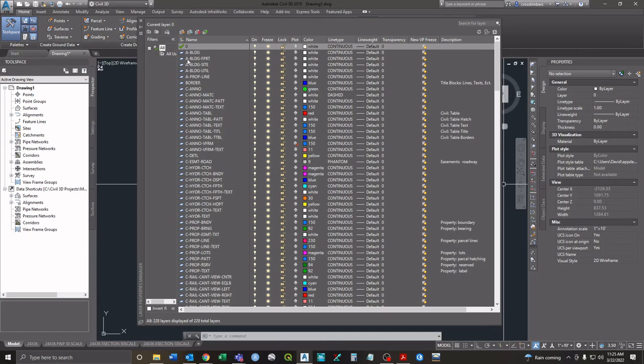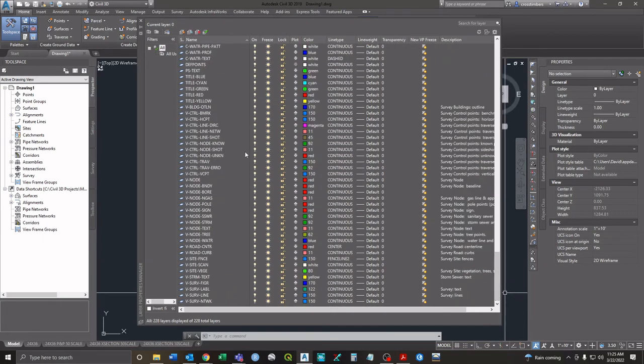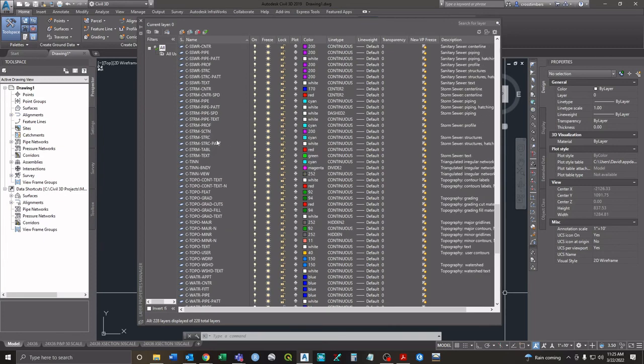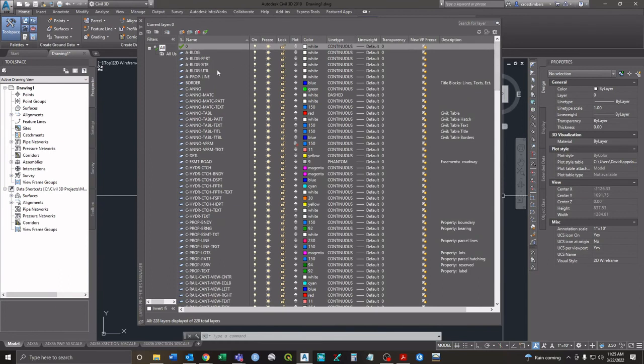But basically they all start on 0, but there's A, C, and then there was like V down here. So the V stands for like survey. I don't know why, but this is a survey layer. C is a construction layer. And then I think the A is for like an architectural layer. You can put anything on anything.